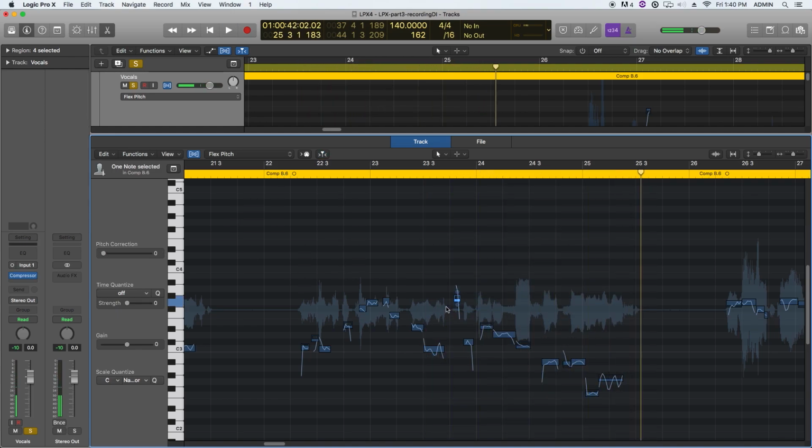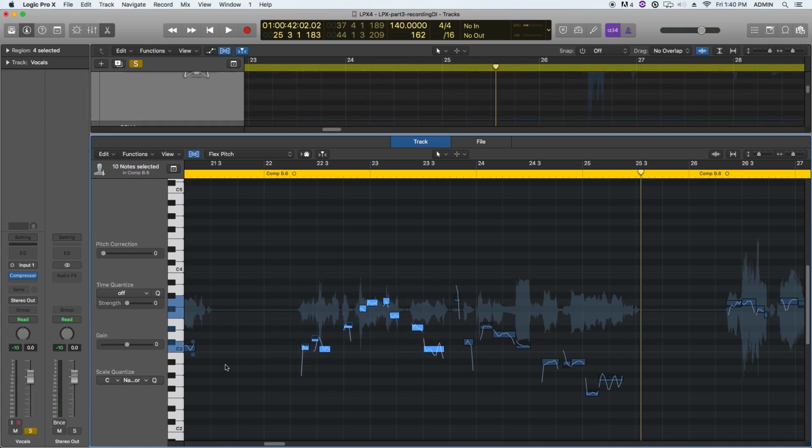So everything but this note I'm going to tune up. Drag over these. Turn the pitch correction up. Drag over these. Pull the pitch correction up as well.